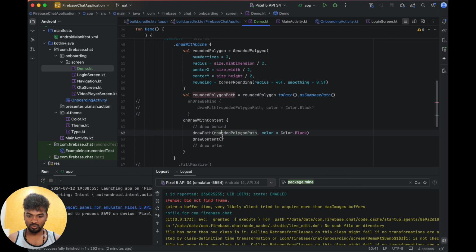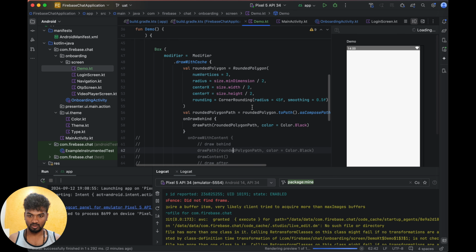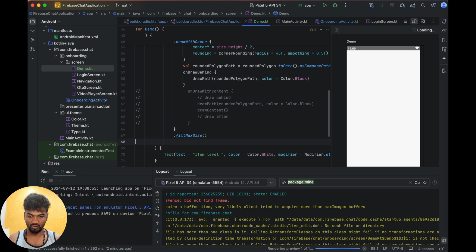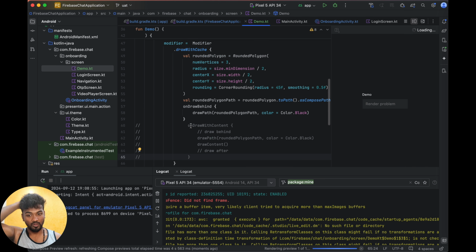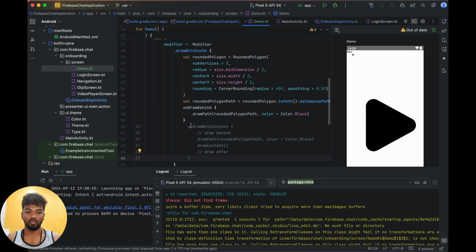I'll just uncomment this one and comment this one, and this is fine. So this is full width. What we are going to do first, let me show you how to do the morphing of two items. Morphing of two items we need to do.